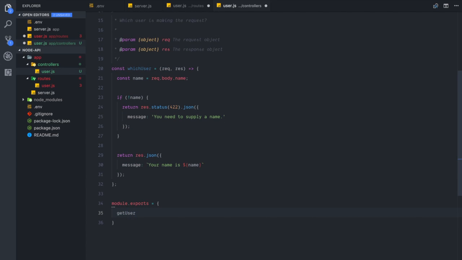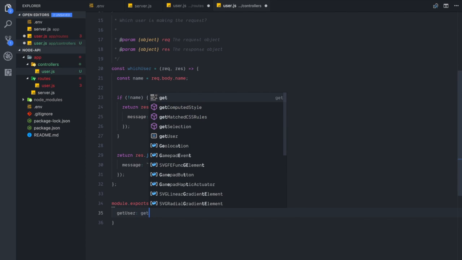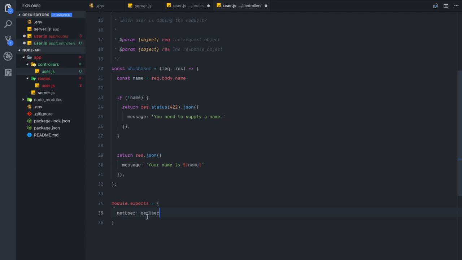What I'm doing is a shorthand for an object. What this is really saying is that getUser is equal to the getUser function, but because they're the same, we can literally just get rid of this and it makes it a little bit neater.